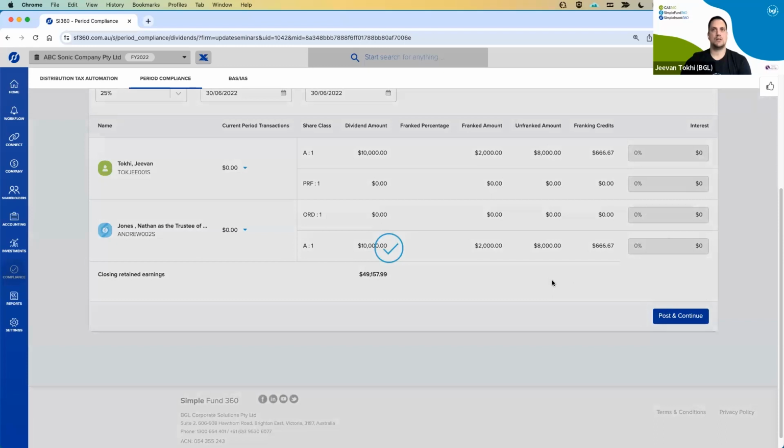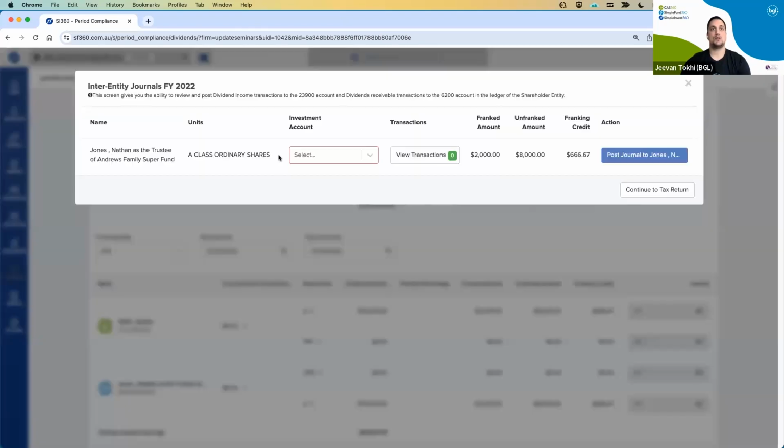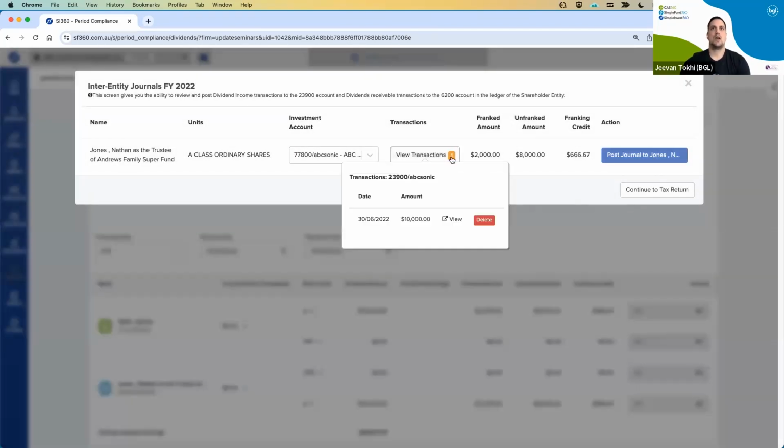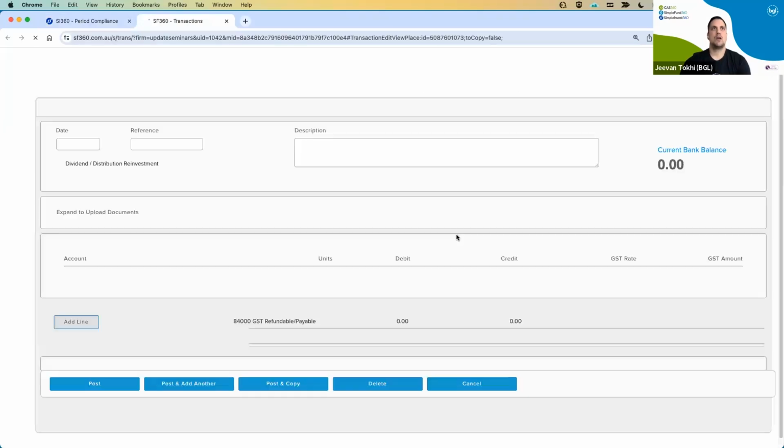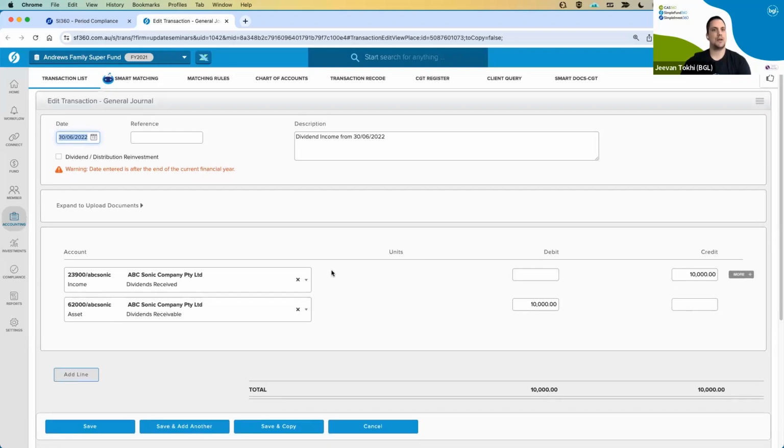When we do that and it calculates the period, what the system does is very similar to the option we have for trusts. It looks at whether any of the shareholders are actually entities within Simple Fund 360 or Simple Invest 360. In this particular case, one of the shareholders is an SMSF within the same system. You'll have the ability to automatically create the dividend transactions based on the information we've calculated. I can go to post journals, and then view. You'll see it has automatically created the dividend transaction and the receivable account.